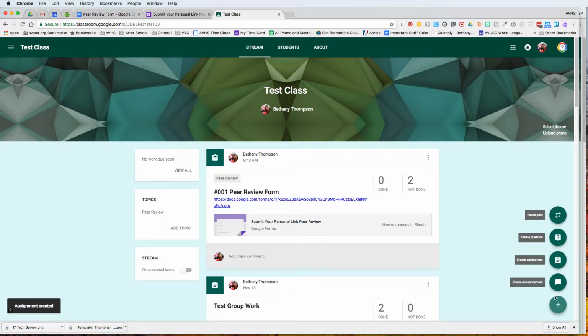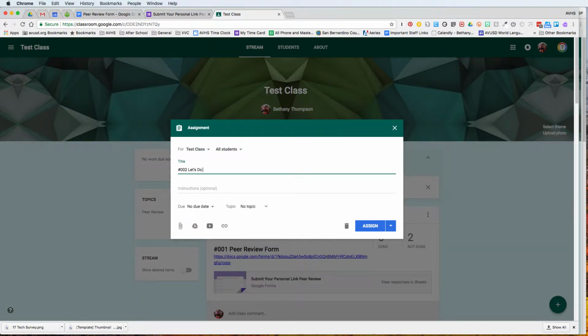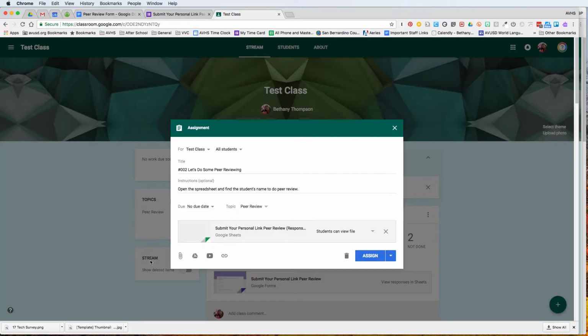Now I'm going to do my second assignment here. This is where students are going to find the links to do the peer review. So I'm going to name this, let's do some peer reviewing. Okay, so now I'm going to name this also peer review. I'm going to click here and I'm going to find that spreadsheet I created. It's right here. I'm going to add that, and I want to make sure that students can only view it because they're going to click on there and find their review. And I'm going to assign that.